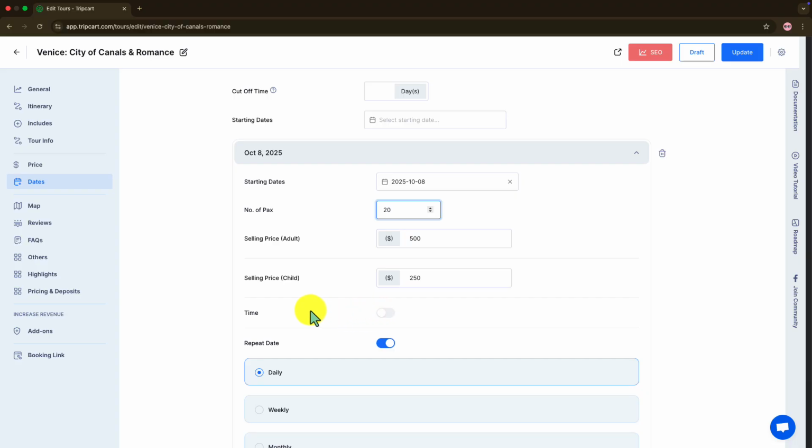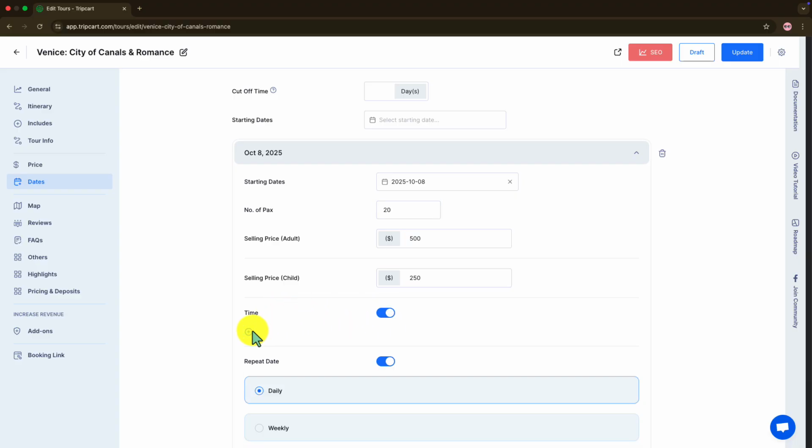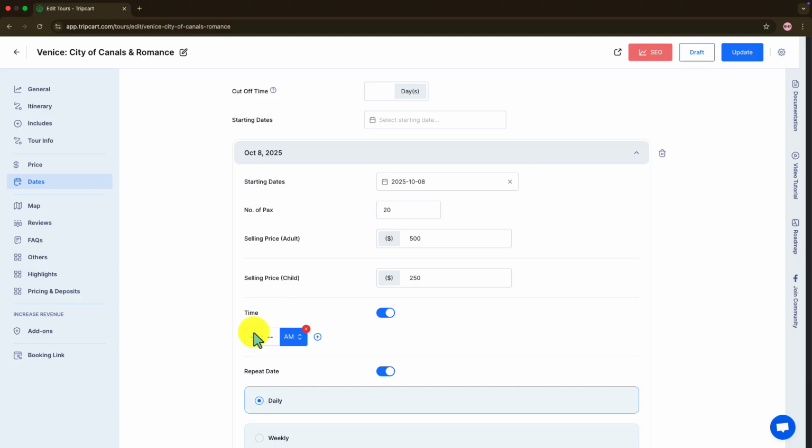It's time to add the start time. This tells travelers exactly when your activity begins and appears clearly on the booking page, so they know when to arrive. For example, if you're running a walking tour, you might set a 9 a.m. start for your morning group and a 3 p.m. slot for your afternoon session.